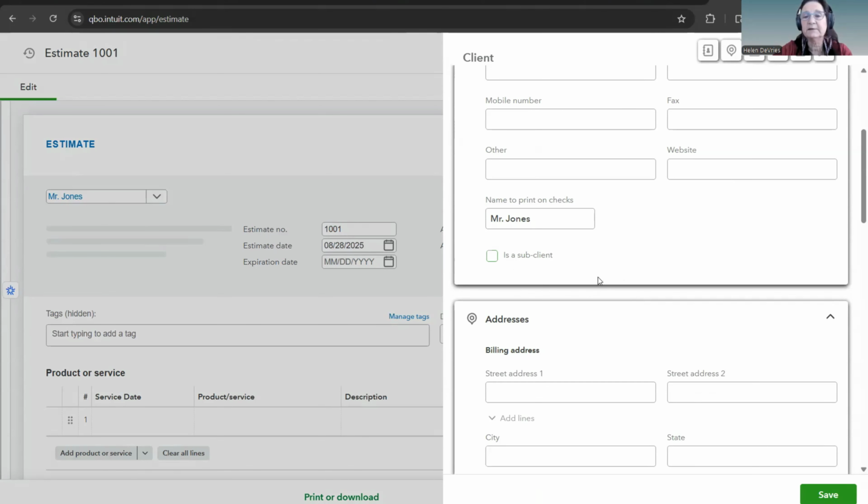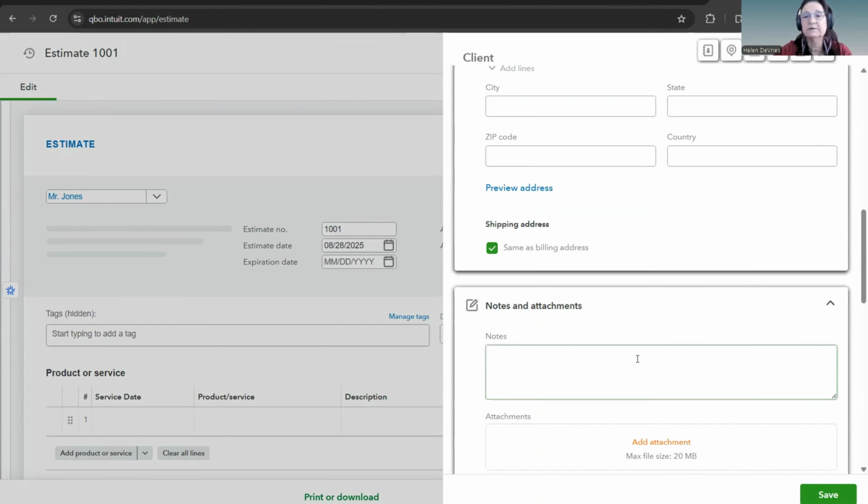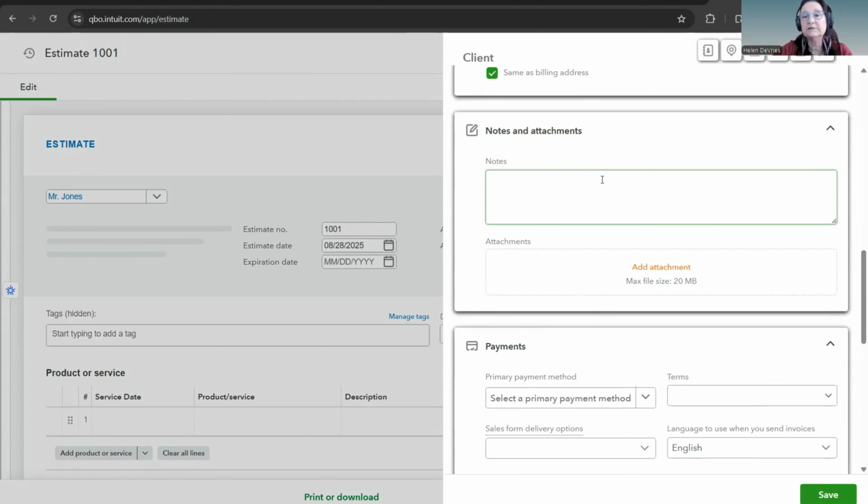And this isn't a sub-account. Then we would come down and enter their address, their city, their state, zip code, and country. And any notes that we had about this job, we could say something like, this is a double layer.